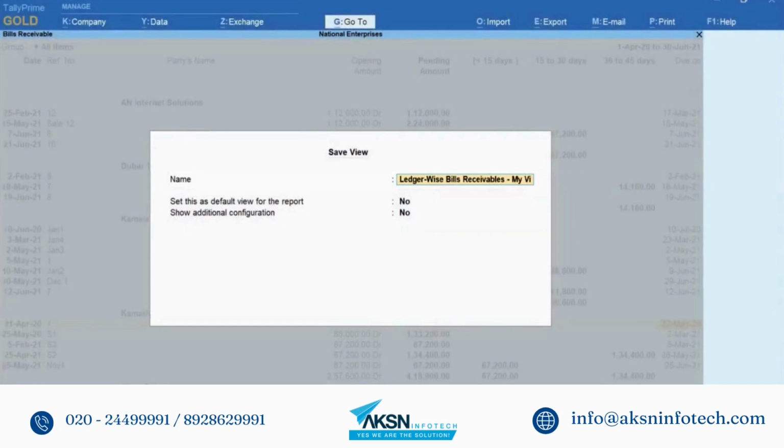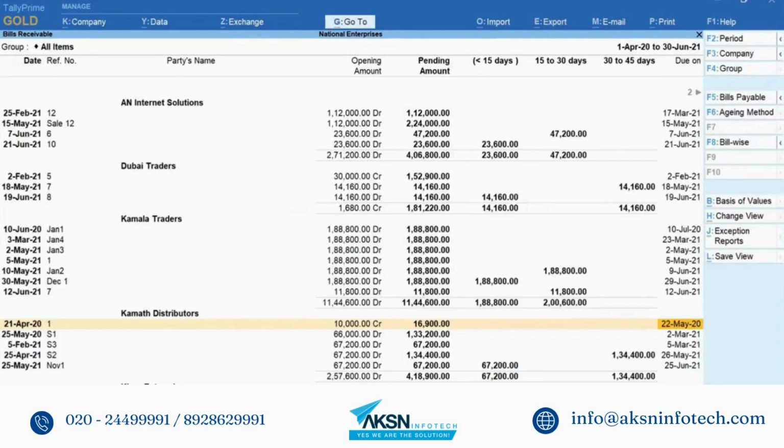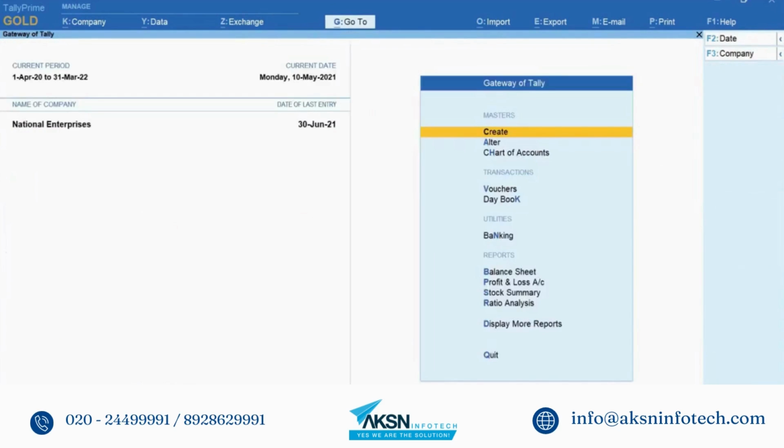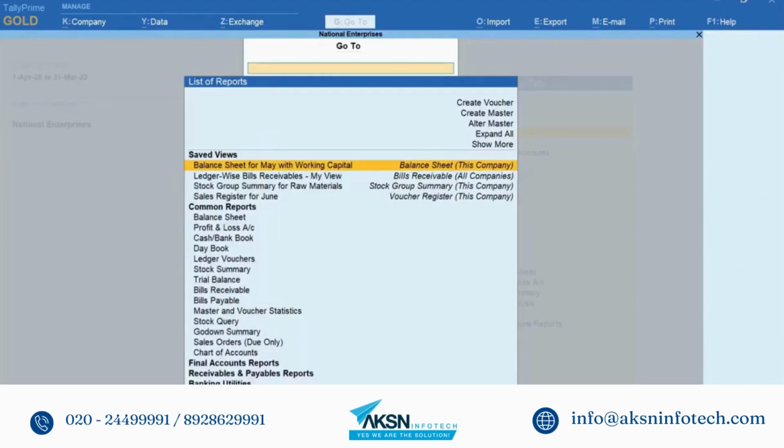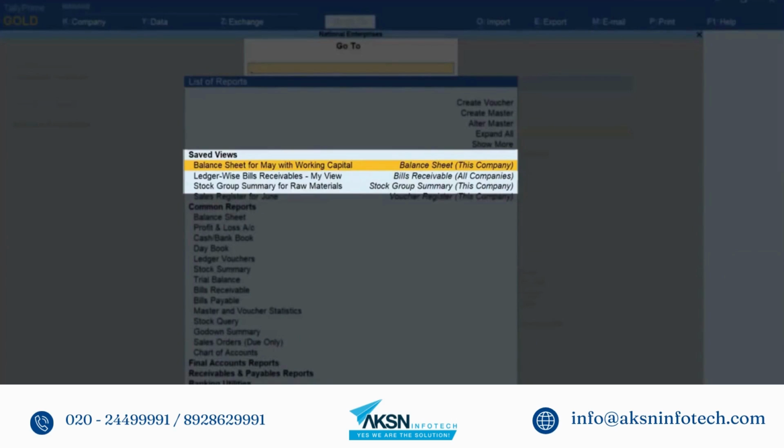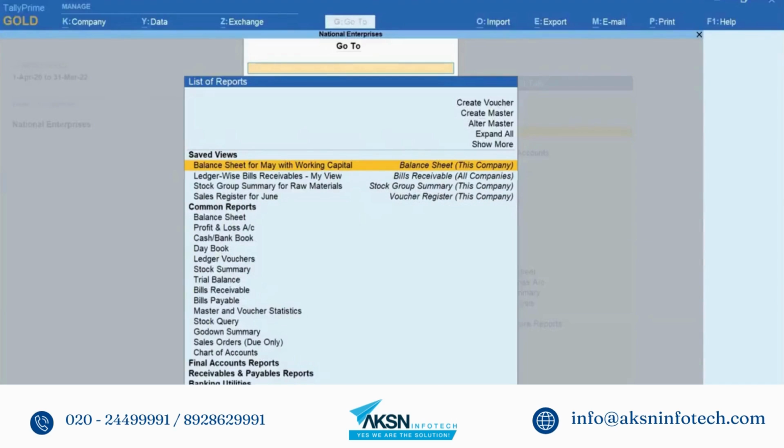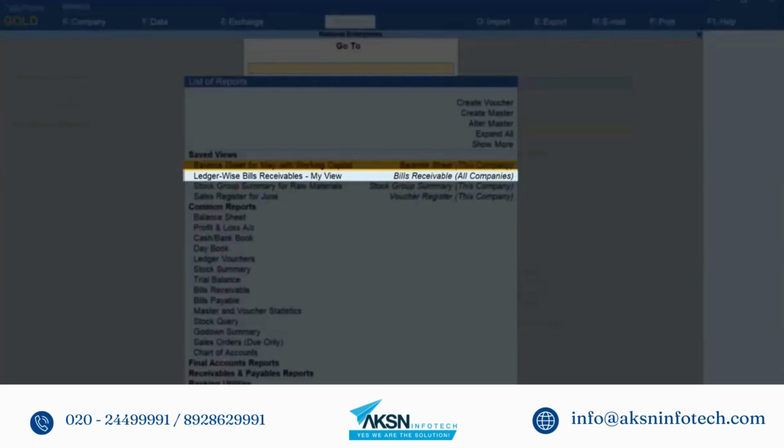Hereafter, you can use this name to open your receivables report. Let's check how the saved view can be seen. Close the report. Press Alt-G. As you can see, saved views are listed. We can open Ledger-wise Bills Receivables - My View by pressing Enter on it.